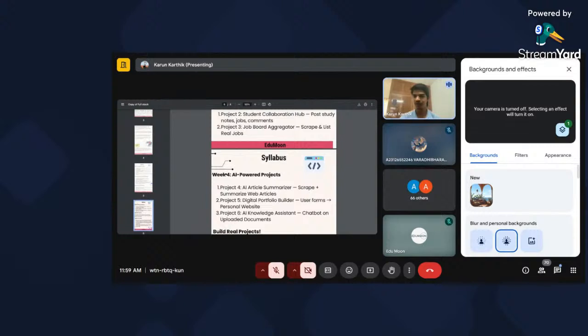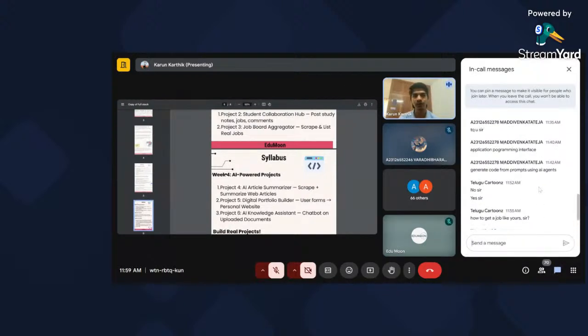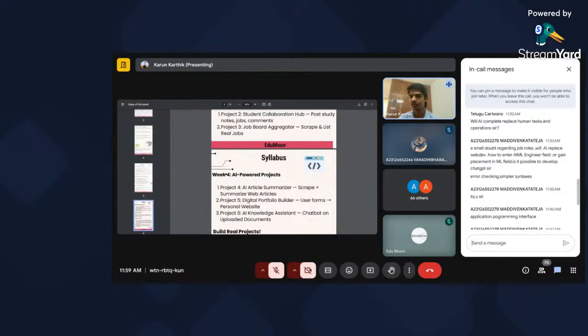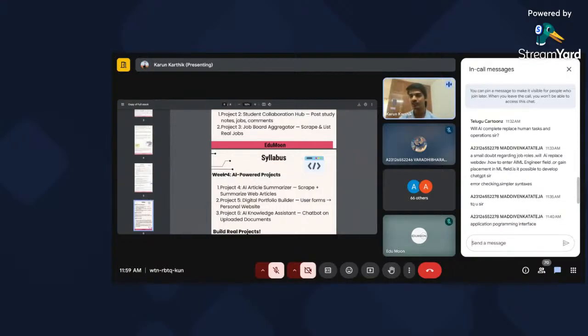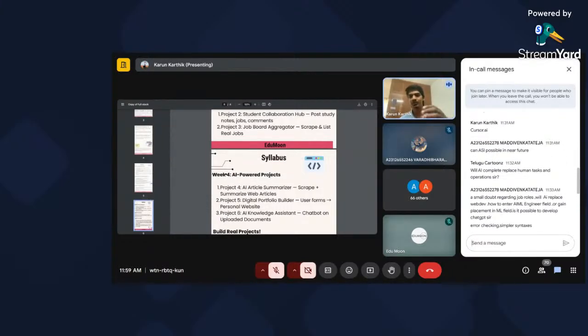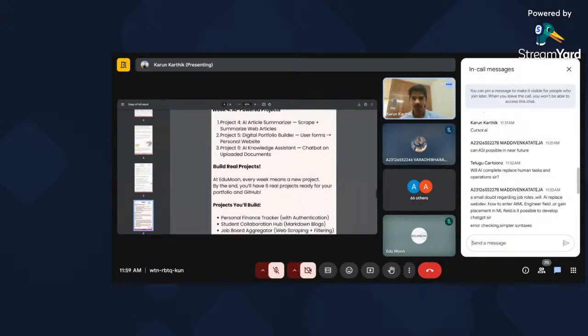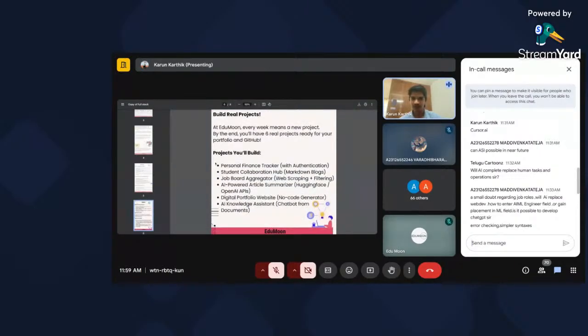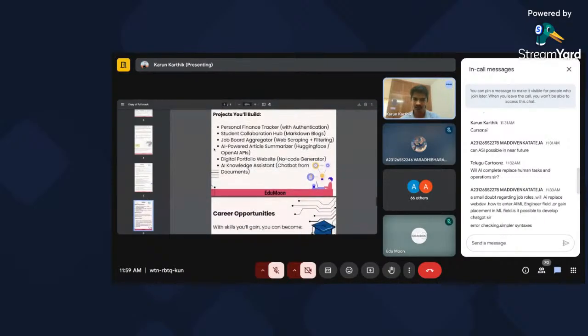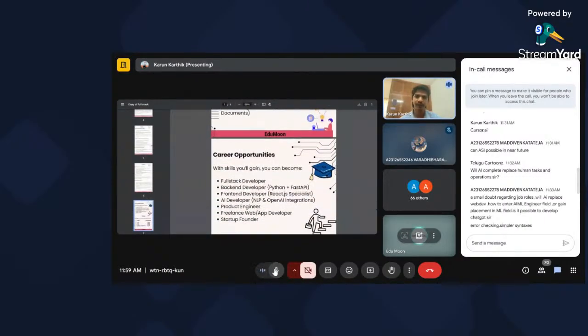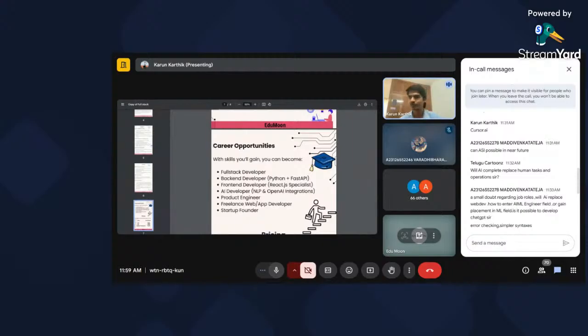Maybe you have some set of important questions. You can put in those questions for this AI knowledge assistant, and it will give you the response from that particular PDF. And yeah, these are the projects that you'll be building. And yes, you have already discussed the career opportunities.